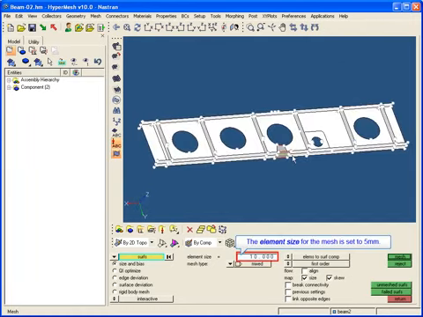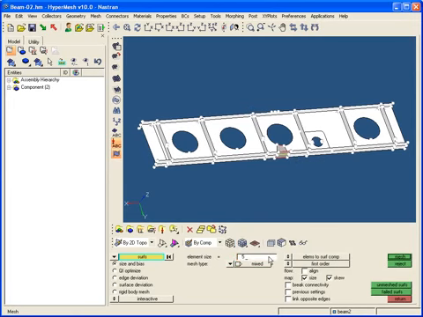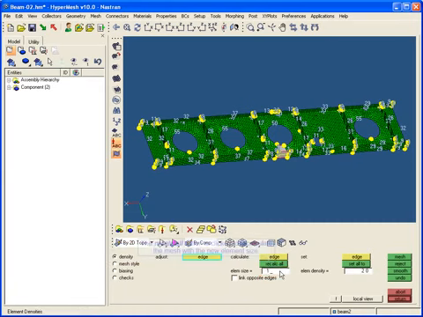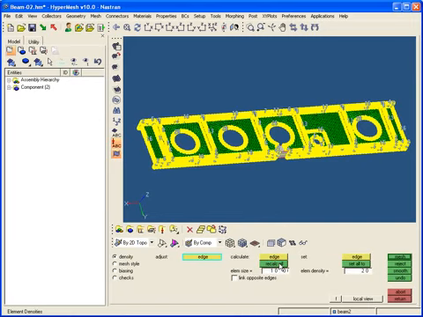The element size for the mesh is set to 5 millimeters. The Mesh button is clicked to view the mesh. The mesh seen is a proposal for the final mesh. The mesh appears too fine, so the size is changed to 10 millimeters. The Recalc All button is clicked to recalculate the mesh with the new element size.